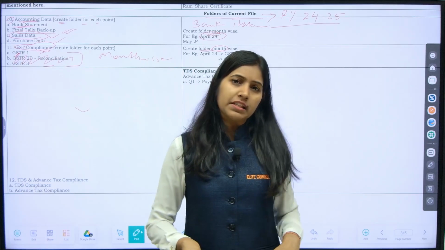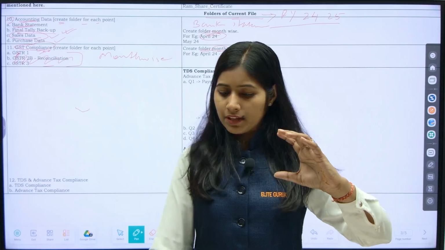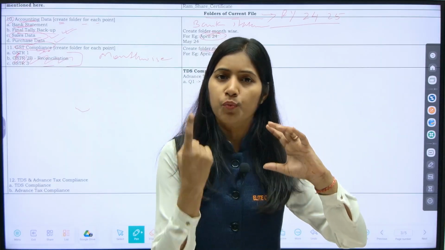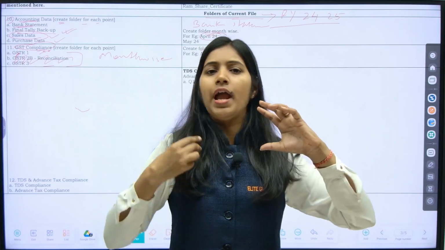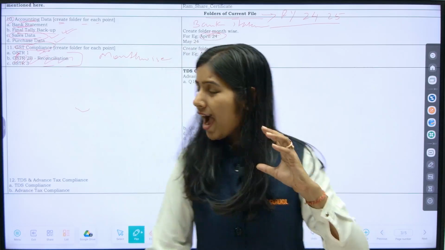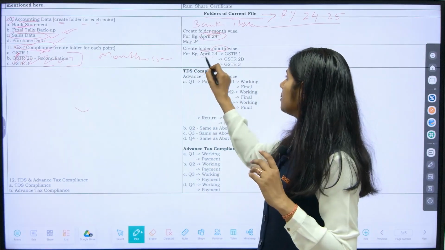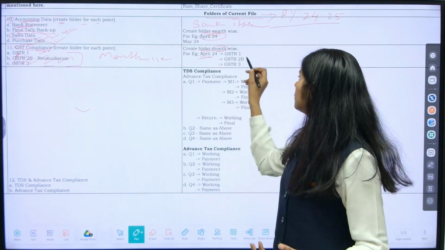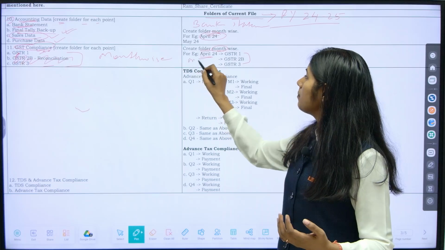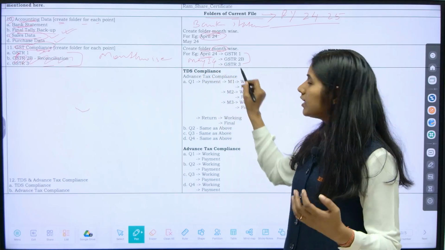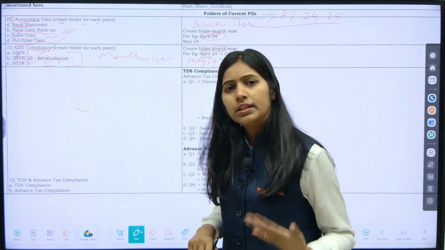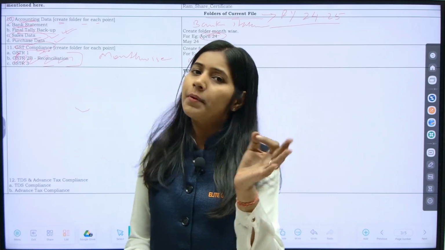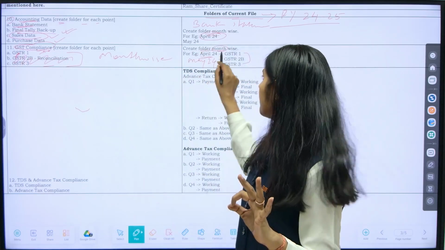So April month is there. So under April month, I need 3 folders: GSTR1, GSTR2A, 2B and GSTR3B. So I have given an example here. Under the month of April 24, these 3 folders will come. Under the month of May 24, these 3 folders will again take place. So in a month I should be getting all 3 data. So this arrangement has been done.